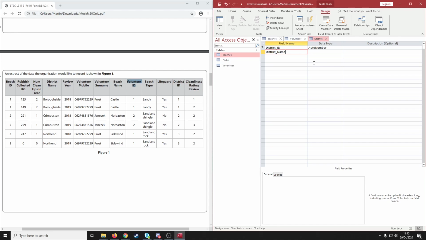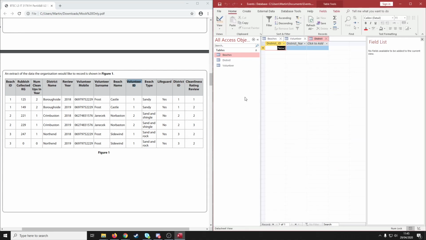Is there anything else we need? So we've got district ID, district name. Everything else seems pretty much clean. Can't see anything else needs to go in there. Yep, that seems fine, so we can close that one down. Right, so we've got 3 tables so far: the beaches, district and volunteer. Now, as far as I can see, there's no other IDs on there. So there's no obvious tables we can use now.